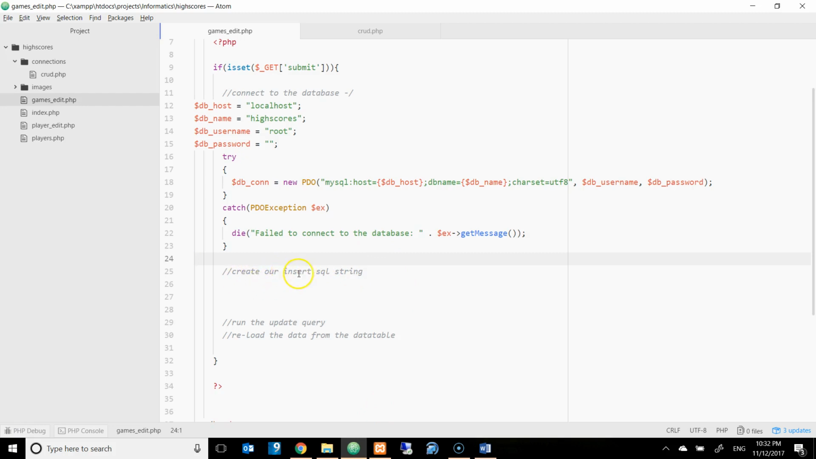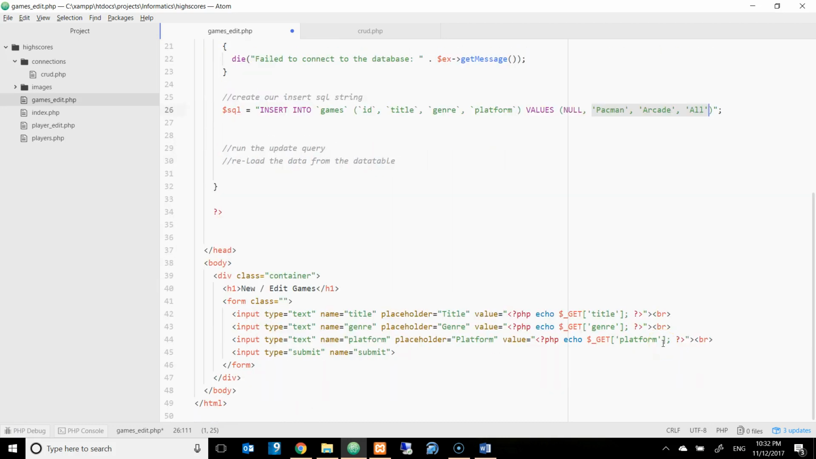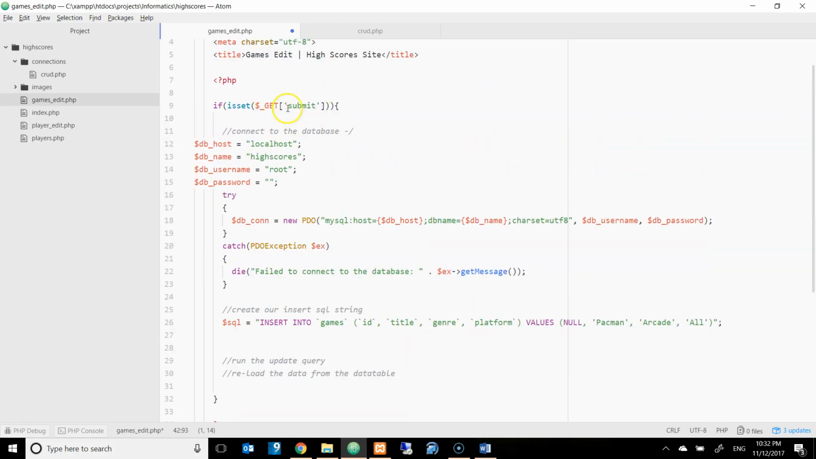All right, so we're going to create our insert SQL string. There it is. Insert into games, these fields: ID, title, genre, platform, these values: null, and then we've got our 3 fields here. We're going to get these 3 fields from, well, here they are. Okay, so we're only doing this if it was submitted.